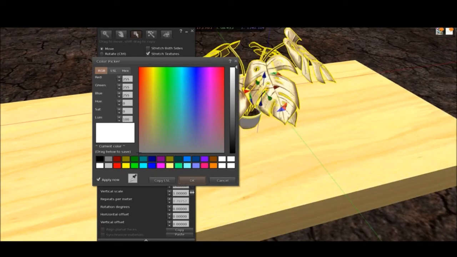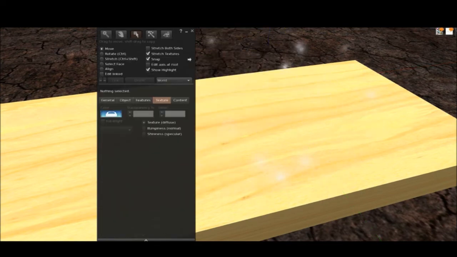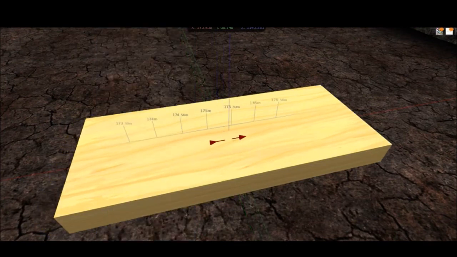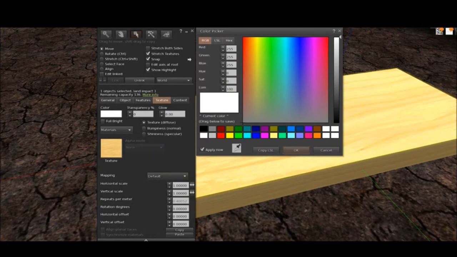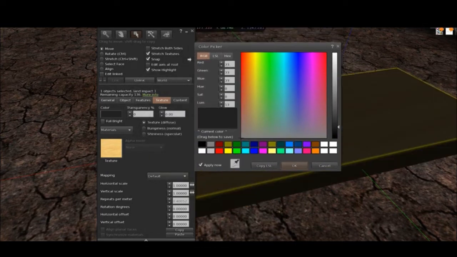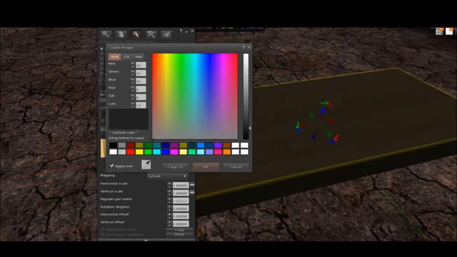I use this mostly and mainly when I find that I have an item that's just way too bright. Actually, you know what? Let's delete this flower. And we're going to work with the prim board here. And as you can see, its color is white. Now, if I mess with this, it's going to darken. You can take something from absolutely white to absolutely dark in no time with the color picker.